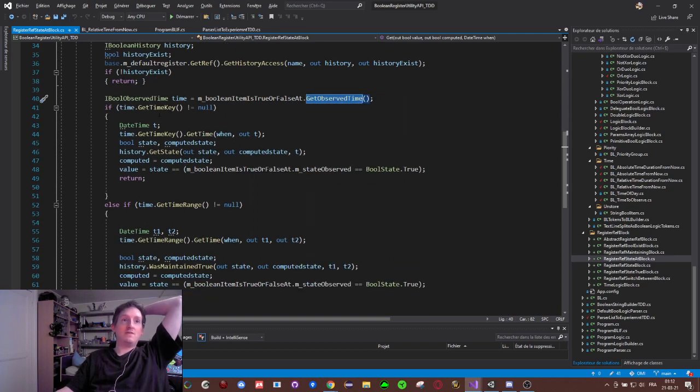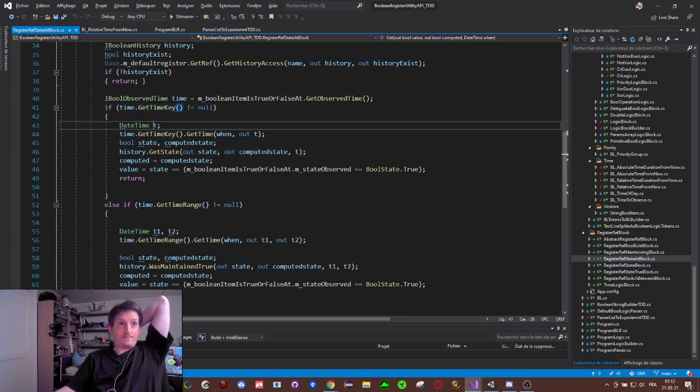And is the observer of time a moment in time or a range in time? You can see here, key means a moment, and range means a range. So if it's a moment in time, I'm just asking to get the time that I'm tracking. Okay, so here I will store time in t.